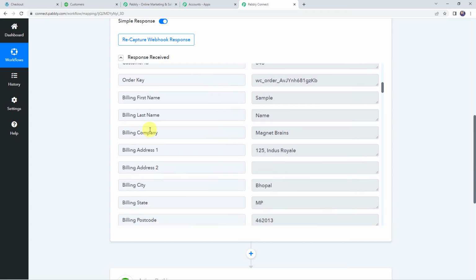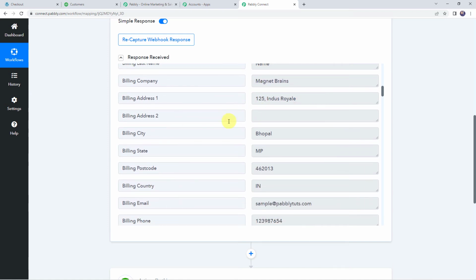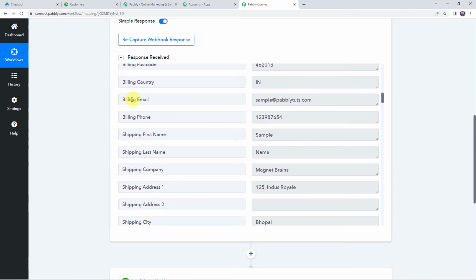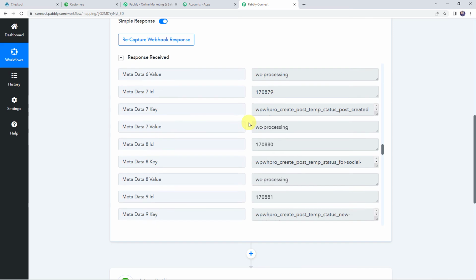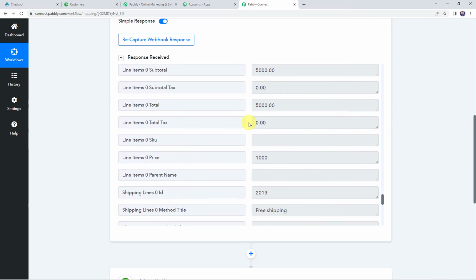When we scroll down, we can find the billing company as Magnet Brains and the first name and last name as sample name. Here we can find the address, city as Bhopal. Here we can find the billing email as sample@pabblytudes.com. And when we scroll down, we can find the order details also. Okay, let us scroll down.